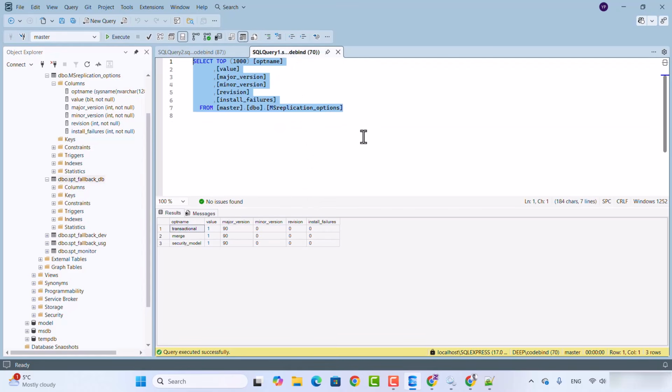So this is how you can connect to your SQL Server using SQL Server Management Studio. So that's it for this video. This is how you can install and set up SQL Server on your Windows operating system.